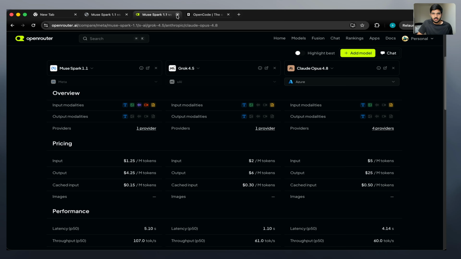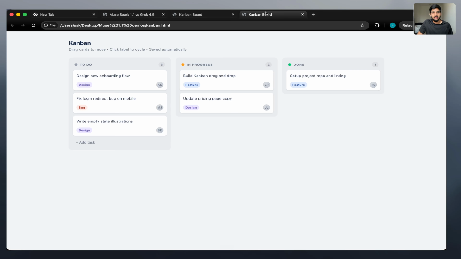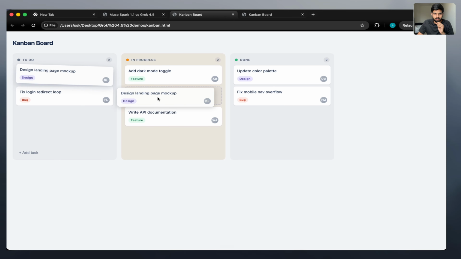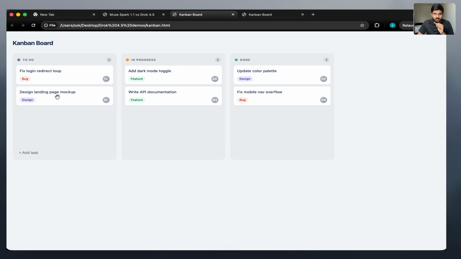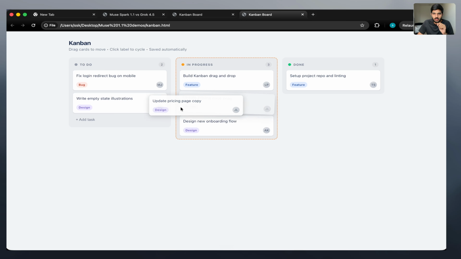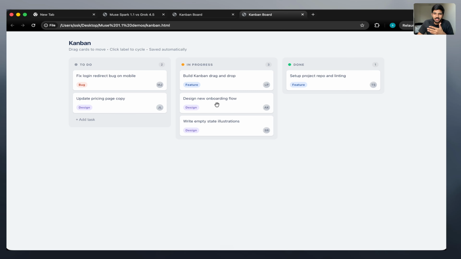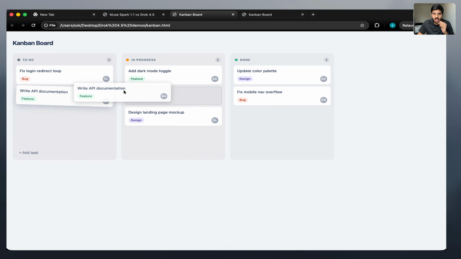Let's close all these things and open the actual build. This is from Grok 4.5 and this is from MuseSpark 1.1. Design wise, I don't have any complaints. Both look byte identical. But as you can see, if we drag and drop, Grok 4.5 feels good here. But here, it's functional. I'm not saying it is not functional, but we need to just drag it to this main card and it automatically appends to that list. But here we can actually drag and put wherever we want.